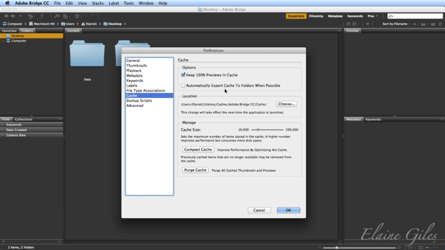If I have this ticked and it exports the cache to a folder, that cache will be sent with the folder. So when they open up that folder in Bridge, they will instantly be able to see all of the images. There'll be no rendering and reading in and writing it back to their central cache. It will be available from that folder.